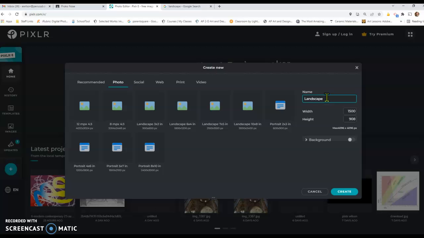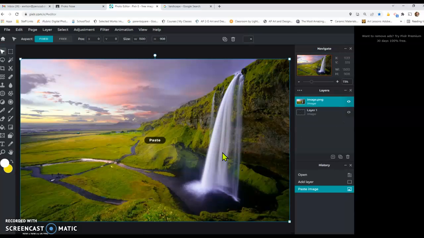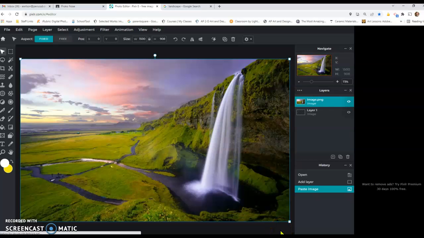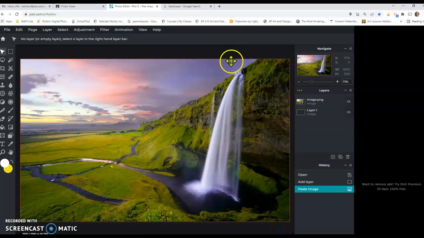To keep track of your work, it's a great idea to date them. So I'm going to date this March 17th, 2022, so I can always hit the date to find that thing. I'm going to hit create, and I'm going to hit Control V to paste it. All right. So then I'm going to click off, and I have my image.